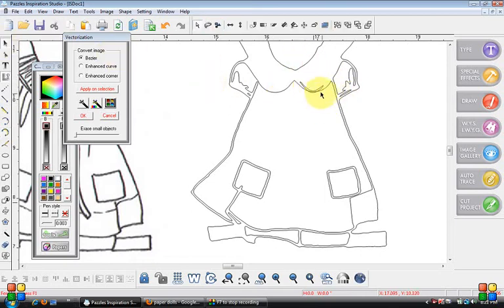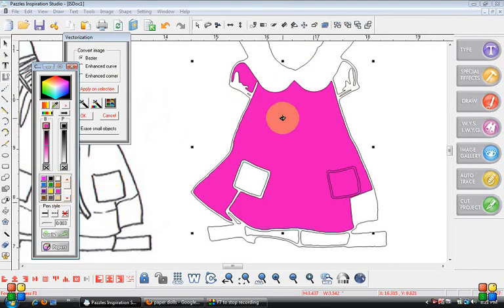And get rid of this. I'll probably just click on it and get rid of that. And clean up that pocket. Get rid of the wrinkle in there. Okay, so that looks pretty good. And then what you can do is color it in. And I'll make it hot pink. This needs to be hot pink.